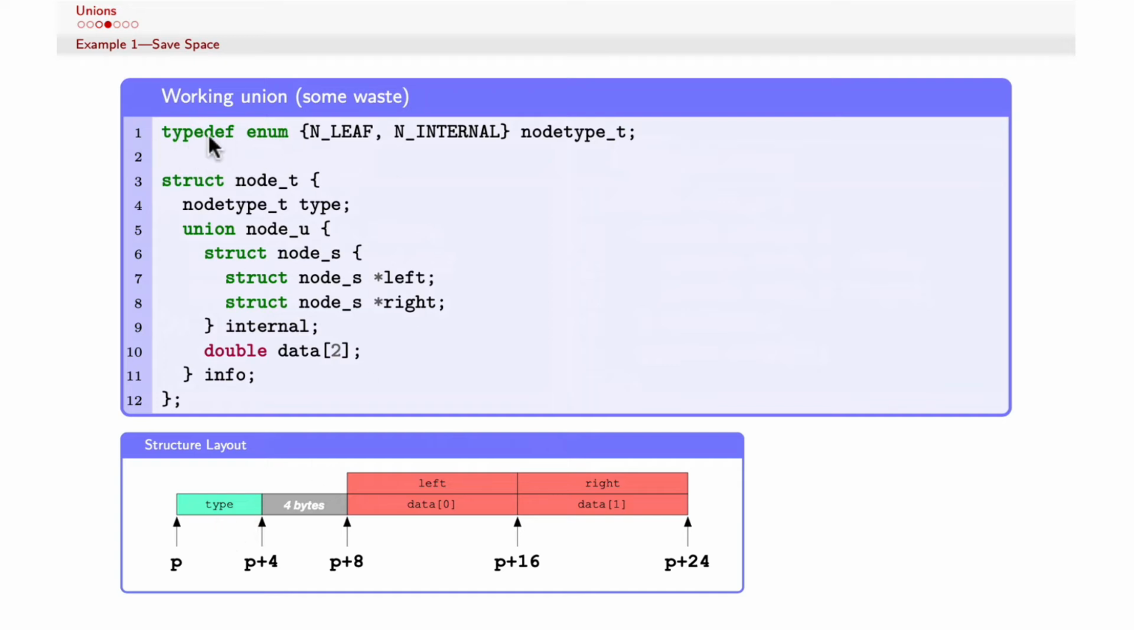So I've declared a type here called node type T. It's an ordinary C enumerated type. And I've defined two values, n leaf and n internal. And that value is just going to be stored here inside this type element. So that our node now becomes a structure that can contain the type and then the union that's either going to contain the pointers to the children for an interior node or the data if it happens to be a leaf node.